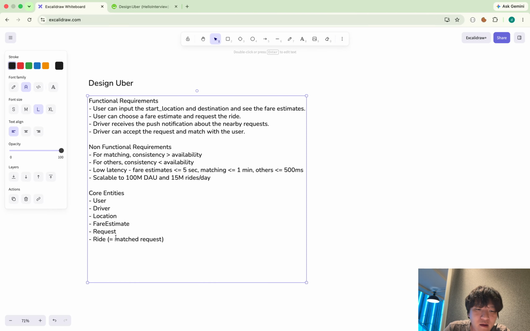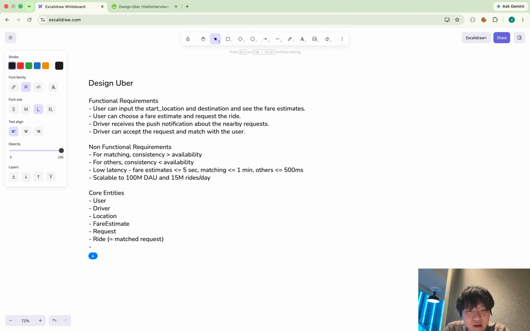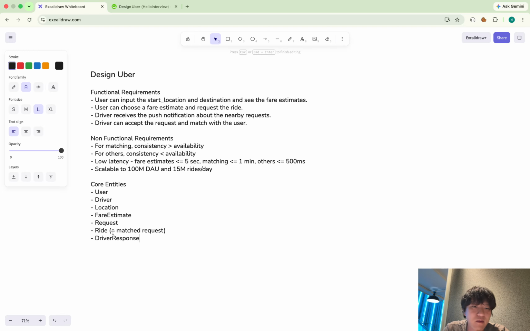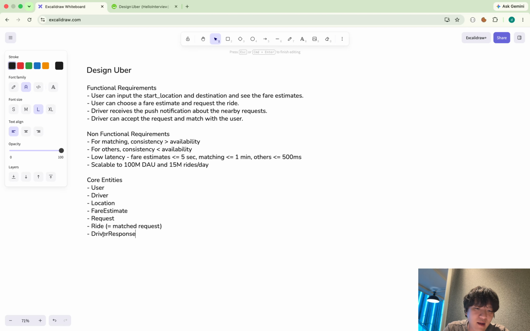So maybe one more thing. We have to persist the driver's response about the request. So I would create another core entity here as driver response. Okay, so I will do the API design.